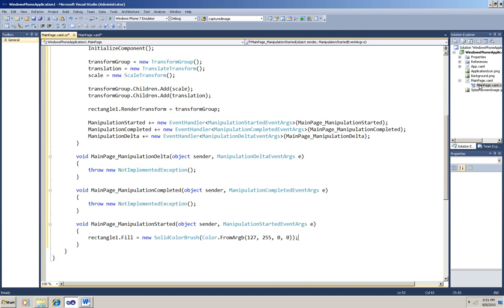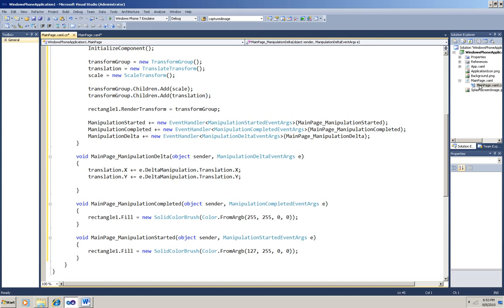Then in the completed event, I'll change that first value to 255, so the red color will turn solid when the user lifts their finger and fires the manipulation completed event. And now I'll paste code into the manipulation delta event handler. This code applies the delta manipulation to the translate transform of the rectangle to move it as the user moves the touch input. In other words, the event args variable e knows how much the touch moved on the x and y scale. That's the delta manipulation.